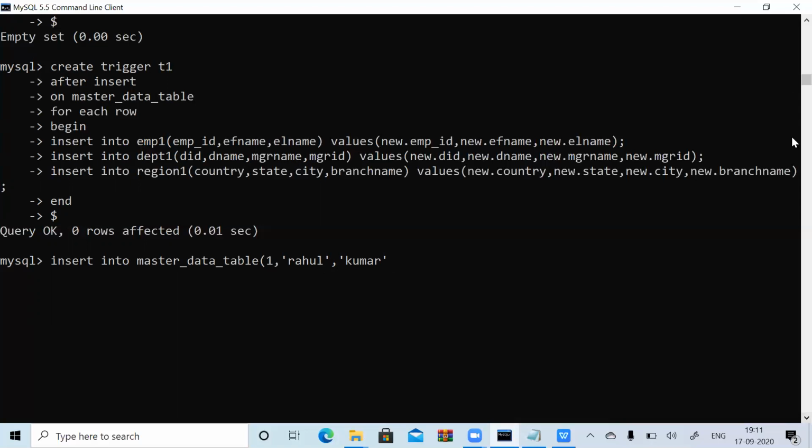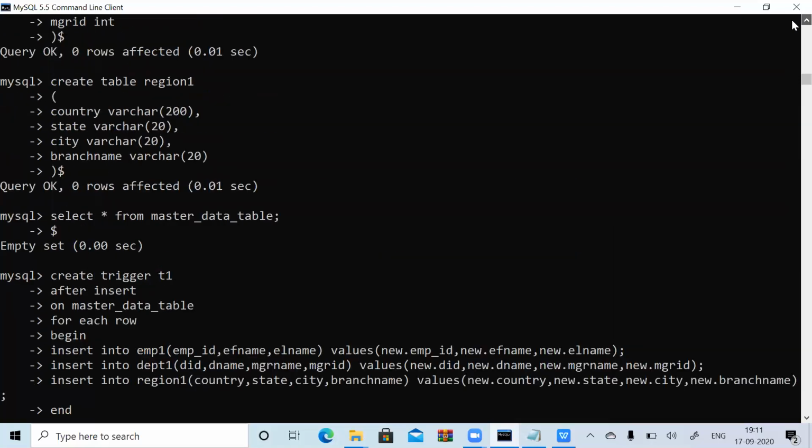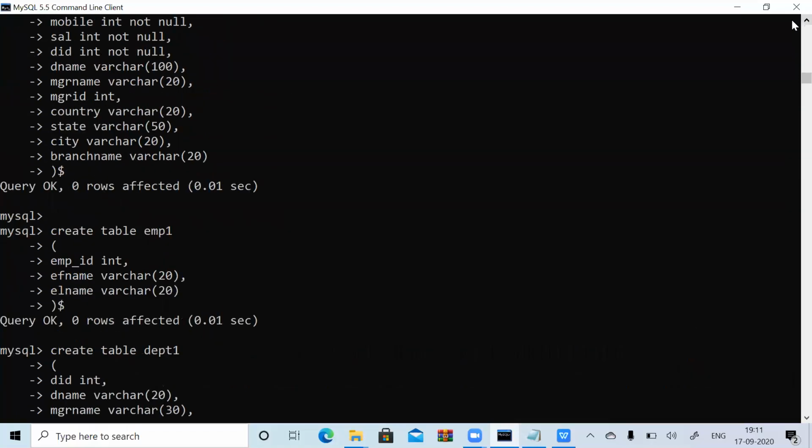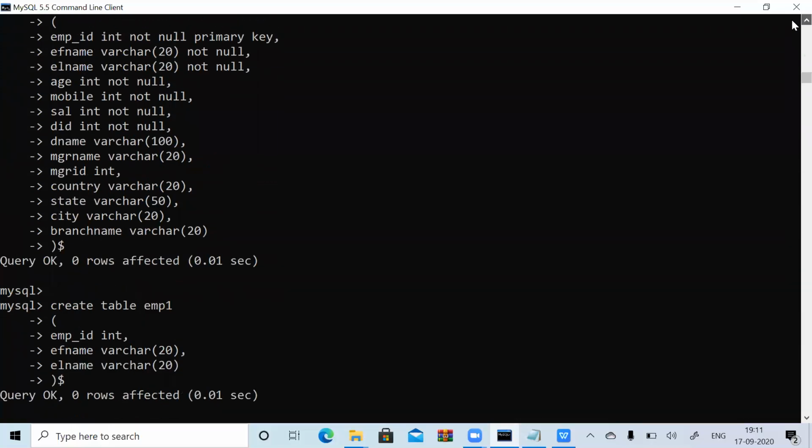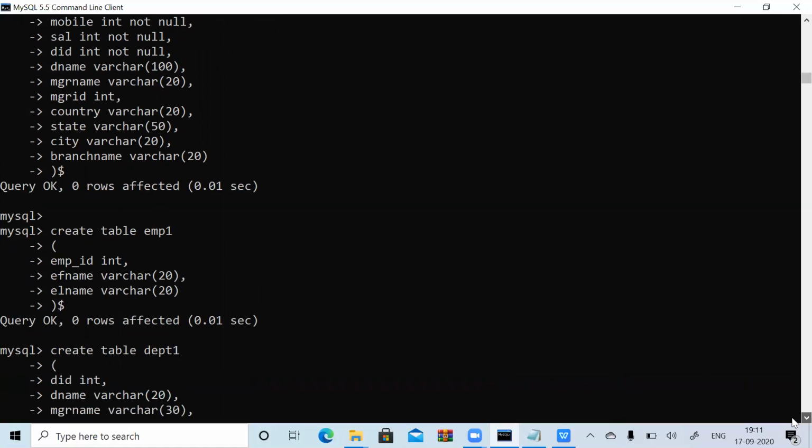I forgot master data. Department ID, right? Yes. After that, let us imagine department ID is 20. I forgot. Sorry, there are age, mobile, salary. Okay, let me write it. Age, mobile, salary, department ID, department name, manager ID, country, state. Fine. No, I'm not going to forget. Okay, I have written.